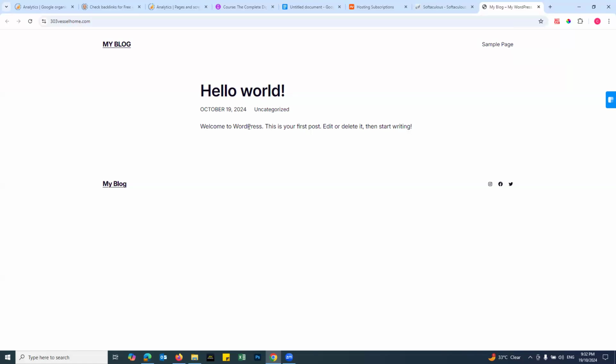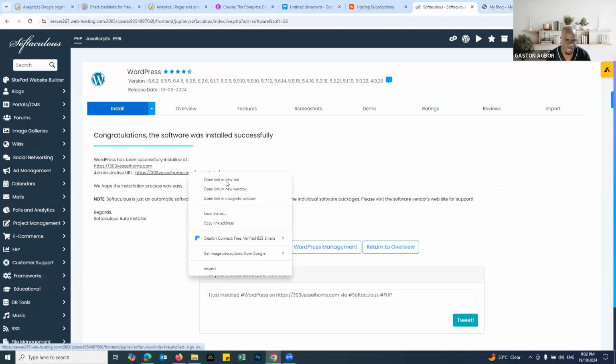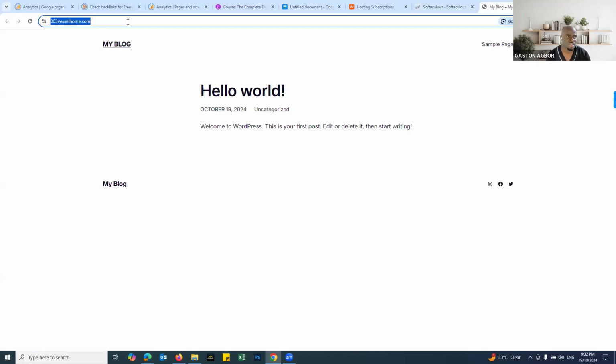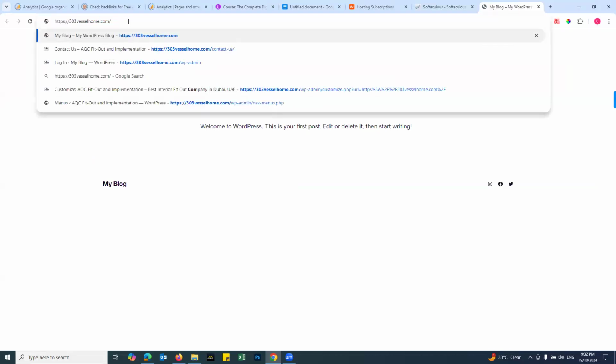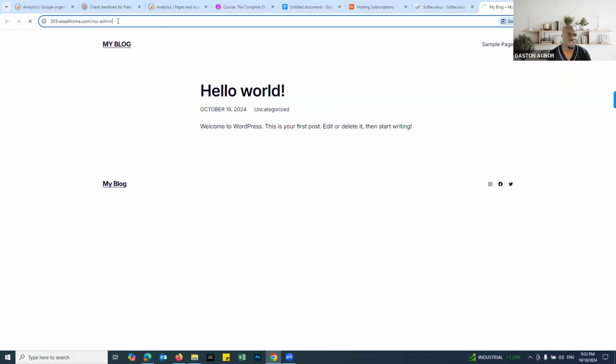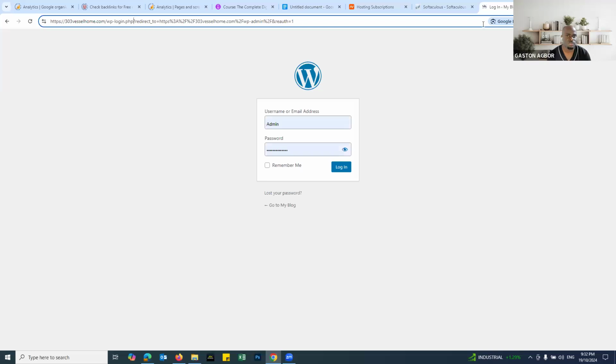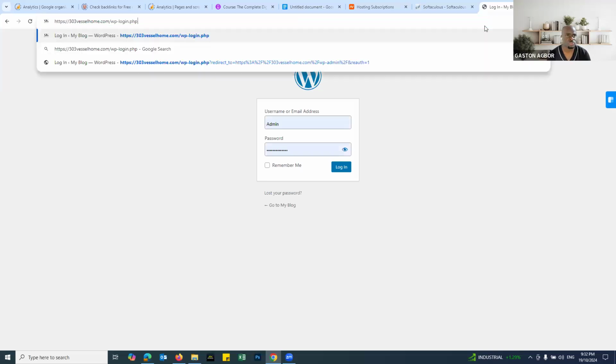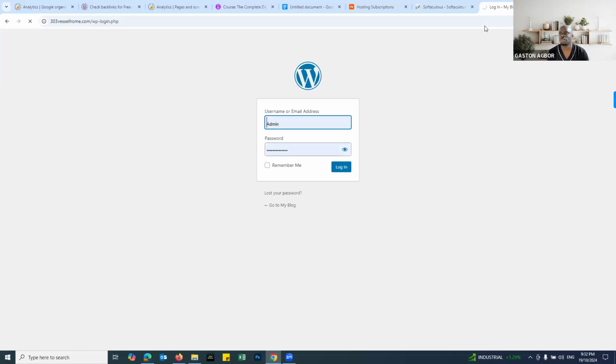And how can you do that? How to do that is I can click here to go to the back end of the website, or I can just come here and say /wp-admin and click. Now you see, this is how you log in to WordPress.